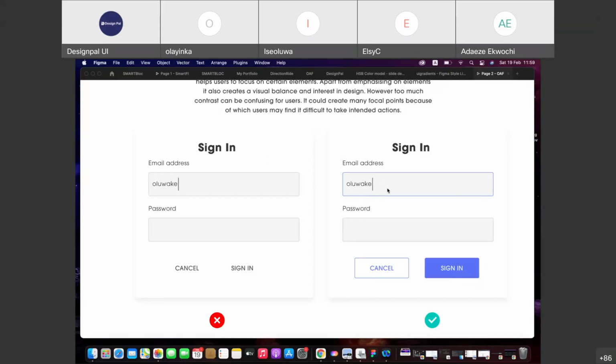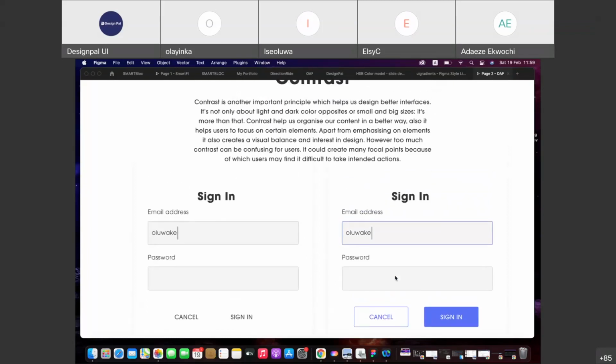Do you get? Awesome. Now for the button, you need to make them look that they are buttons, not just the normal text the way this is. The user should be able to identify and differentiate buttons from text. So this already shows that this is a good contrast that shows that this is different from this. So it creates a visual balance. So in the user's head, they already know that, okay, this is a sign in button, and this is if they want to cancel, that is if they don't want to sign in. Do you guys understand me?